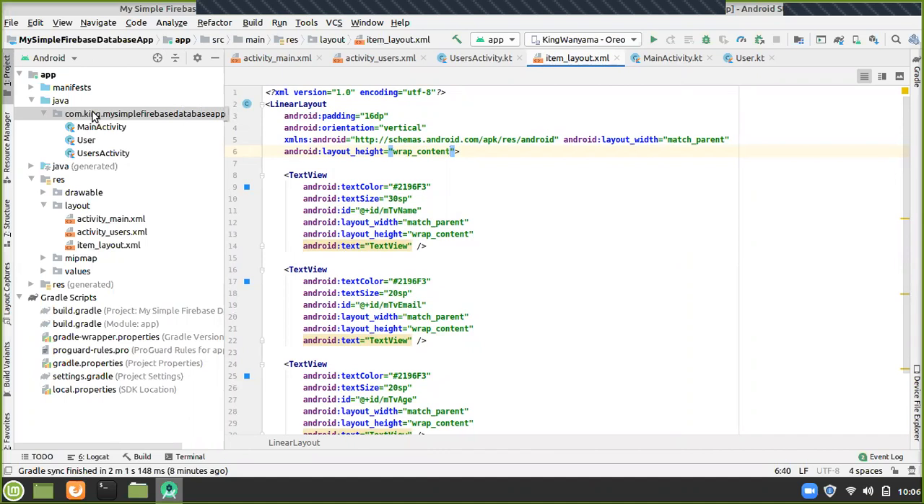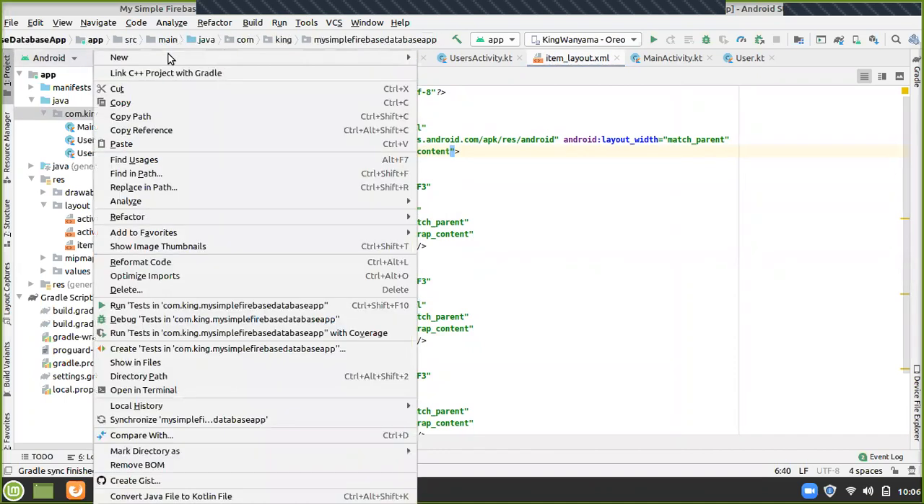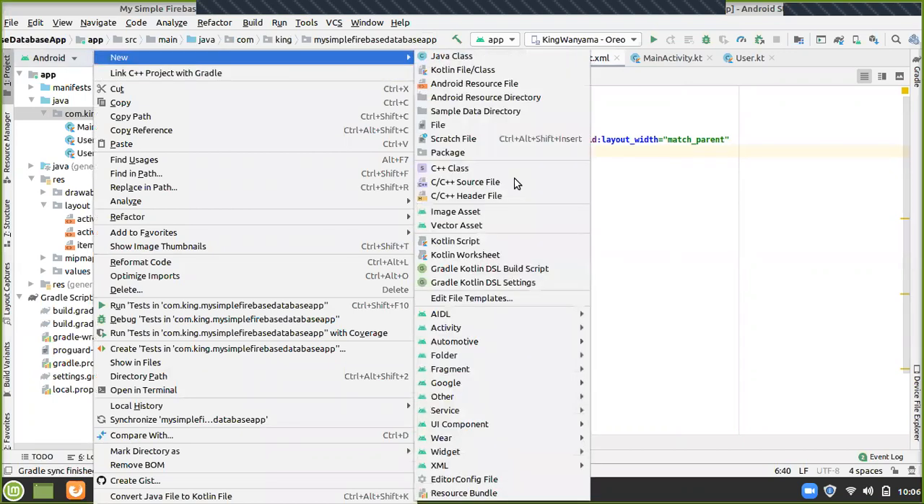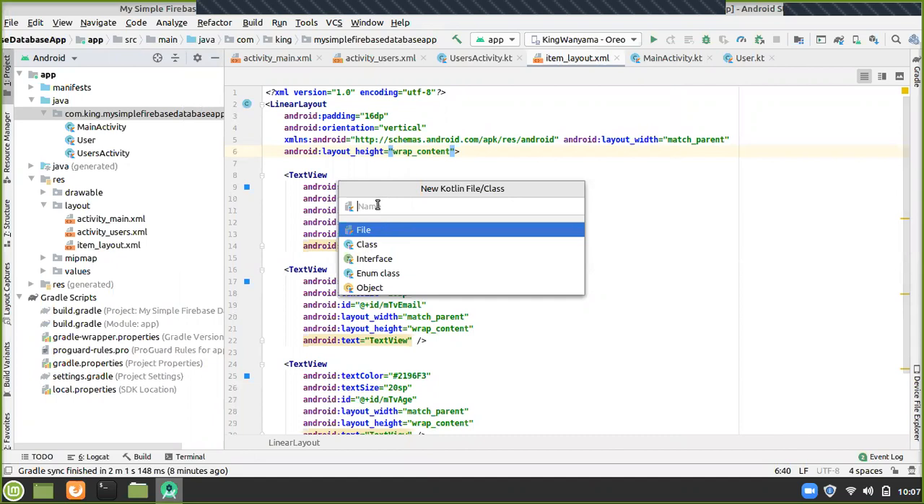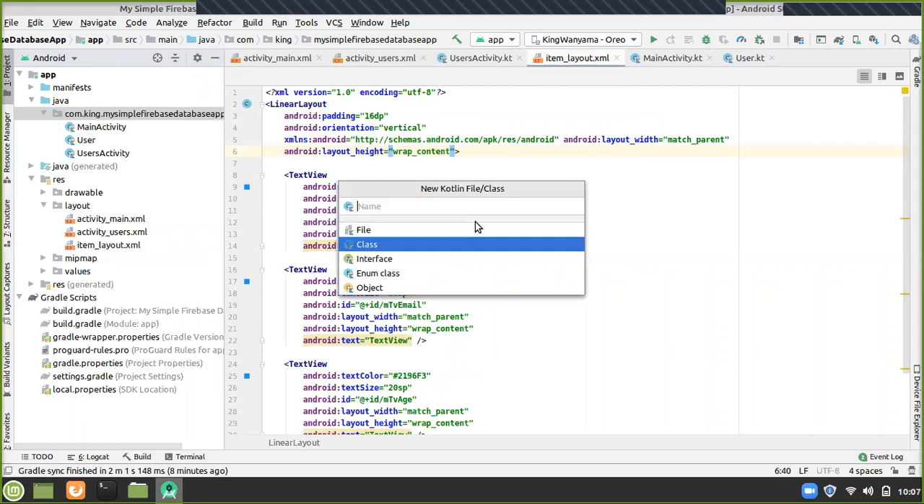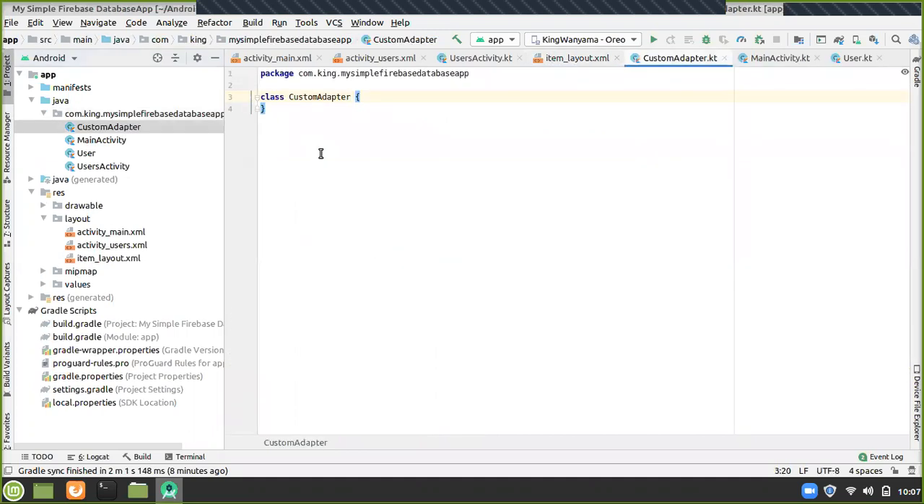On our package, right click, say new, new Kotlin file or class. In fact, file is quite okay. Anyway, class, fine. Then custom adapter. Yeah, here is our custom adapter class.